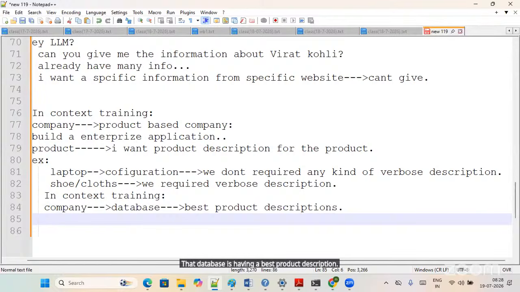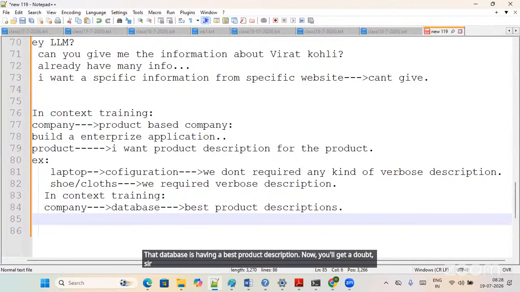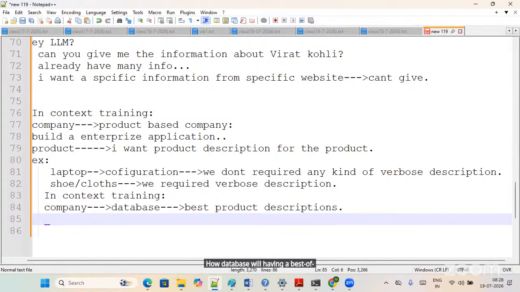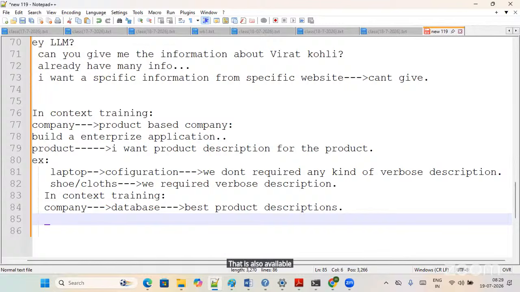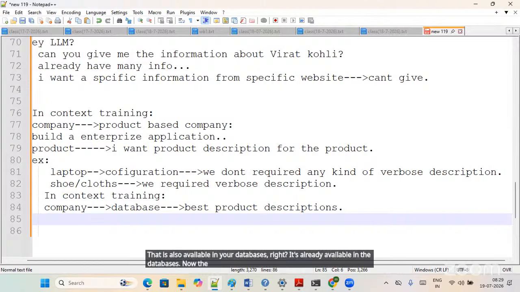Now you'll get a doubt: sir, how will the database have the best product descriptions, guys? Don't forget, guys, you are product-based companies, right? So up to now, whatever different products you have launched, you have all sorts of information related to those products, and the different kinds of product descriptions that you have given for those particular products are also available in your databases, right? It's already available in the database. Now the question is, how did the company decide that this one will be the best product description, guys?